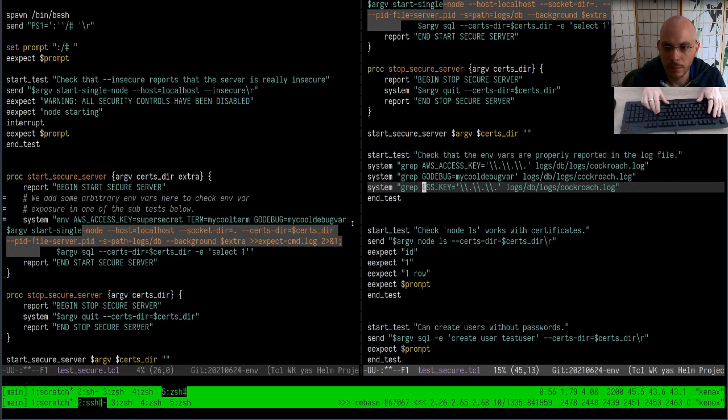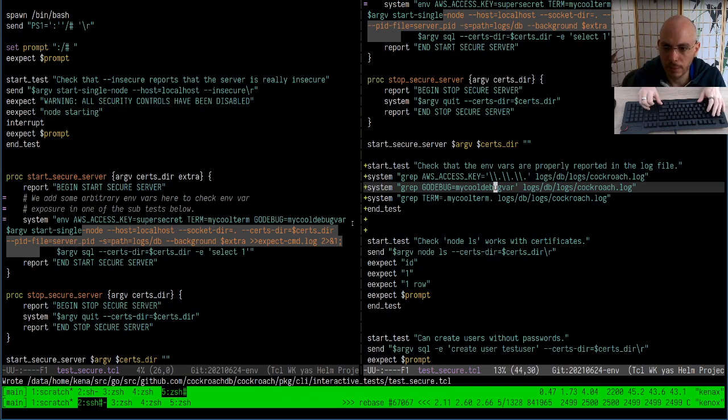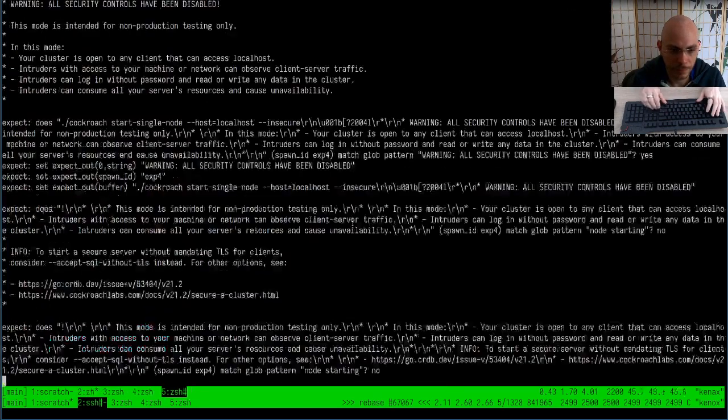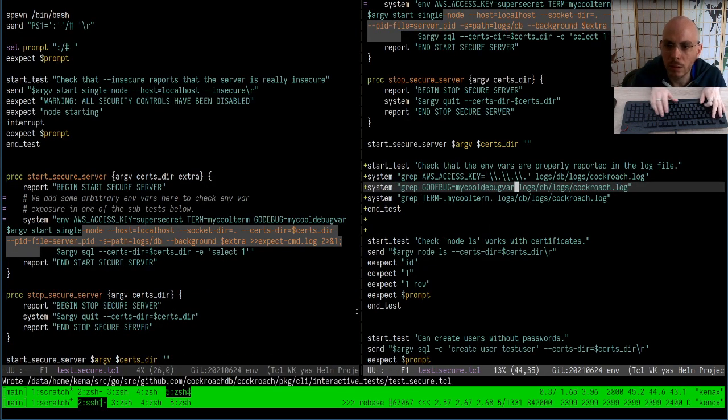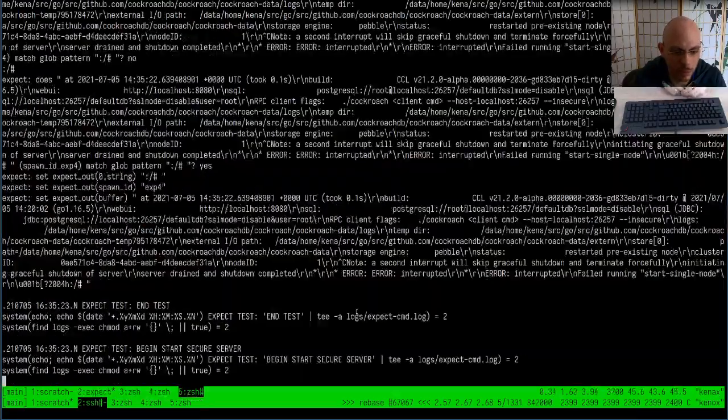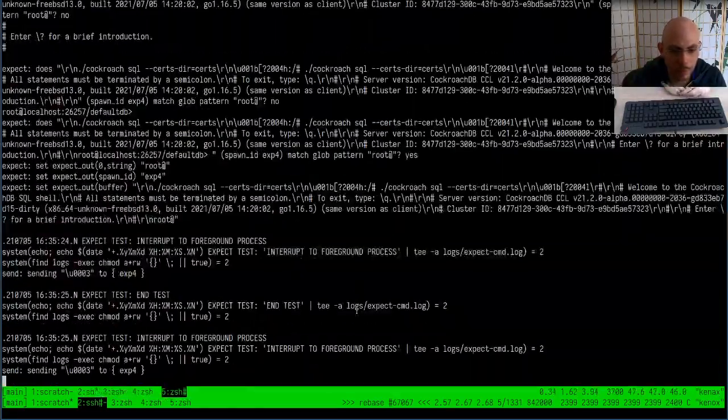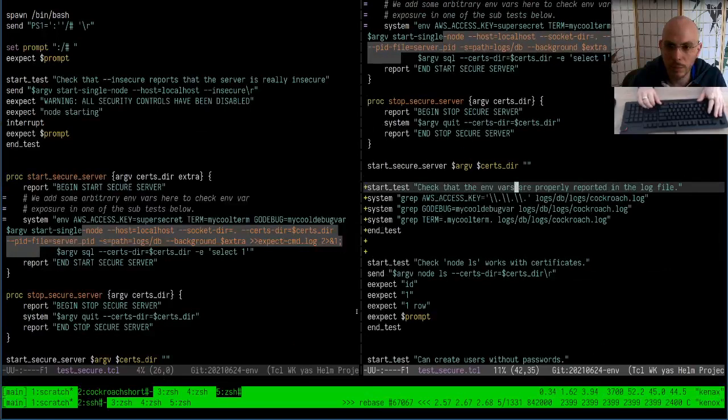And then we are reporting the TERM like this. And let's try this. And it failed with one of the grep commands. Oh, I included a single quote here, so it wasn't great. Yep, so that test succeeded.